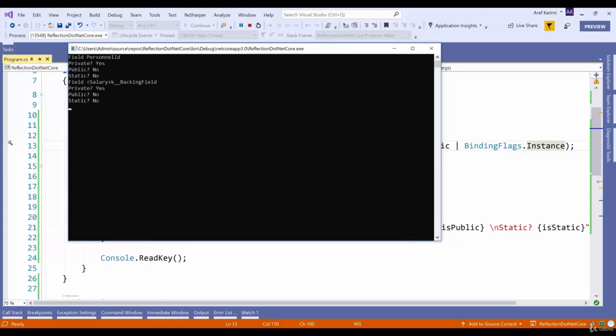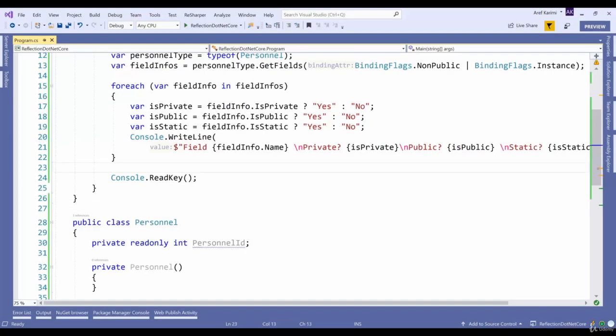And the second field, as you see, is salary underline backing field. So every time you create a property, behind the scenes .NET creates a backing field for you, which is private yes, public no, and static no. You won't see this backing field, but there is a field in the background. Now let's get some property information.